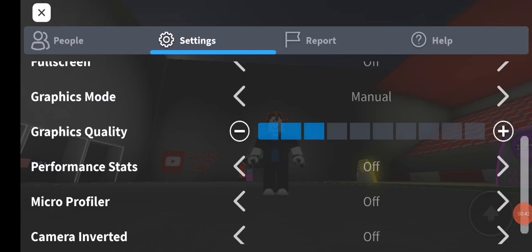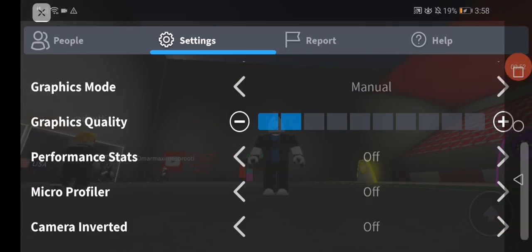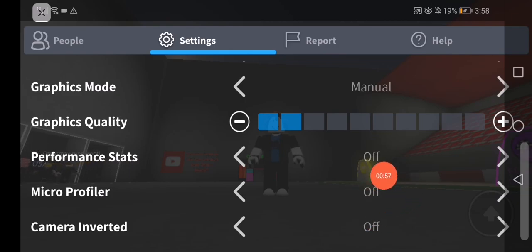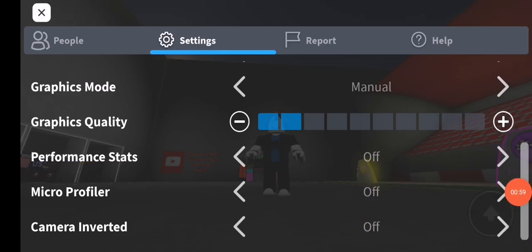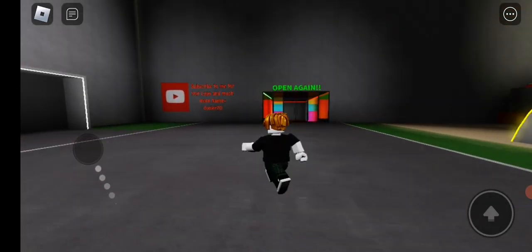If you have it, for example, on 4, just make it lower to 2, and then all you have to do is just go down and you will find the micro profiler. Make it off or make sure that it's on off, and then all you have to do is go back and I am sure the problem is solved.